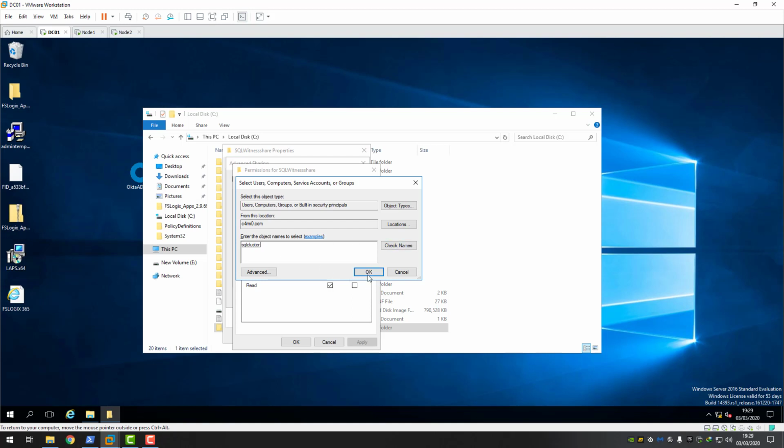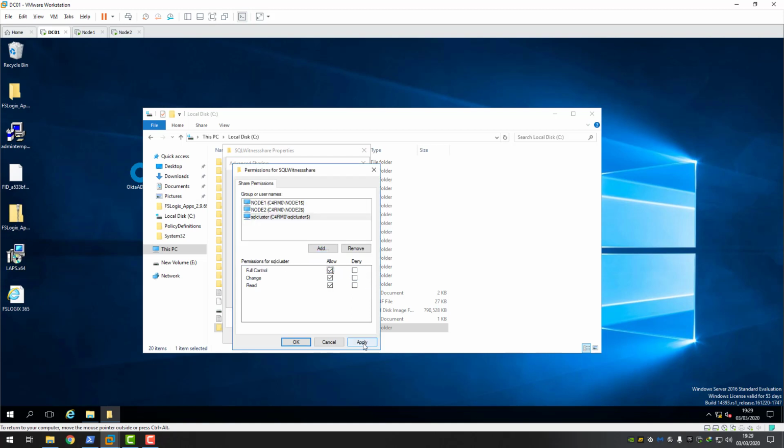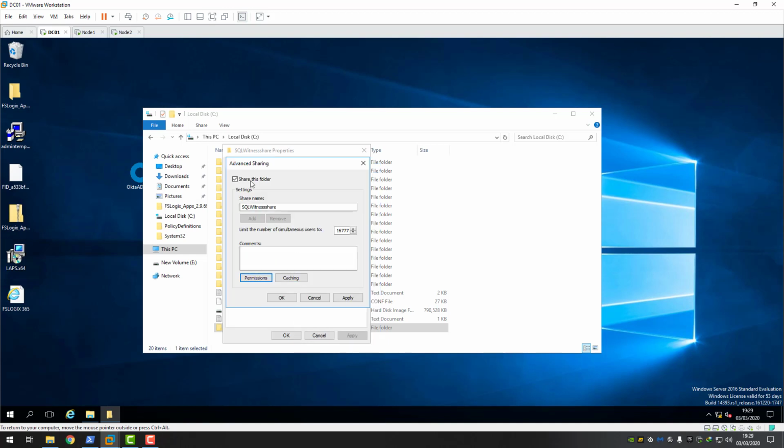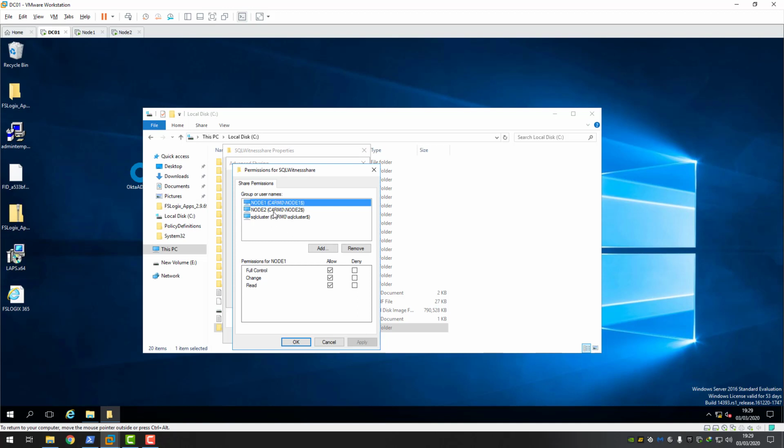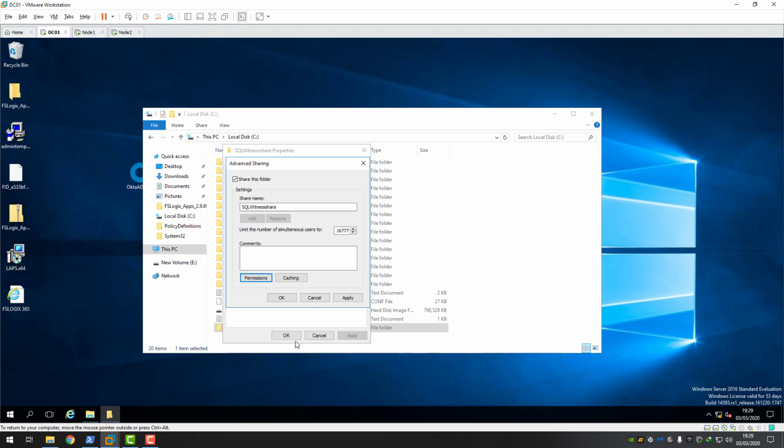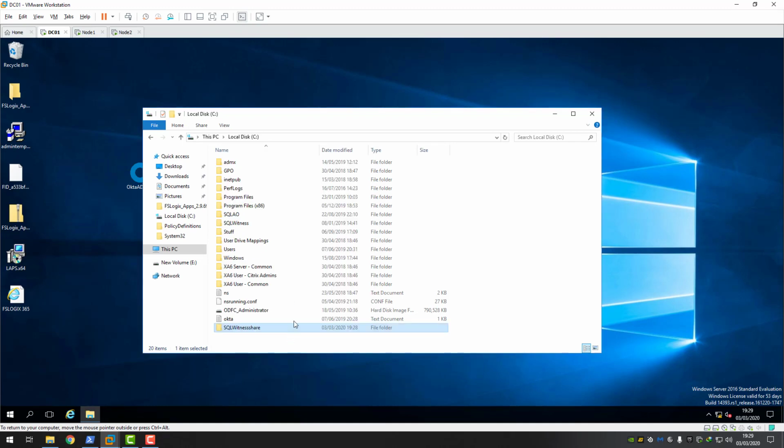Hopefully it's been created. Yep, click OK on that, click apply on that, and then click on OK. So we've shared this new folder. The folder name is SQL Witness Share. For the permissions, we've removed the Everyone group, and we've given full control to both nodes in the cluster as well as the actual cluster name itself. Okay, so we'll click apply on that, click OK, click on close.